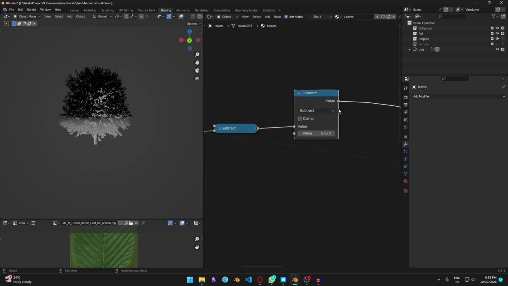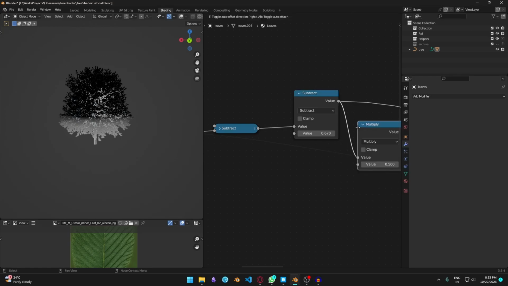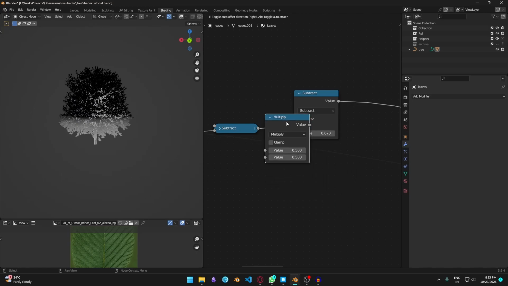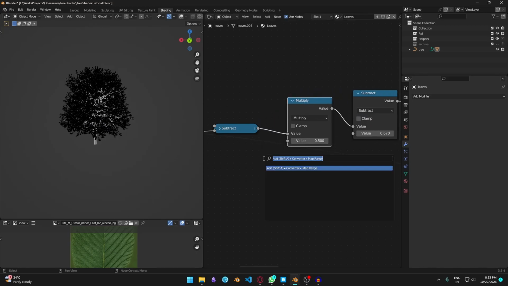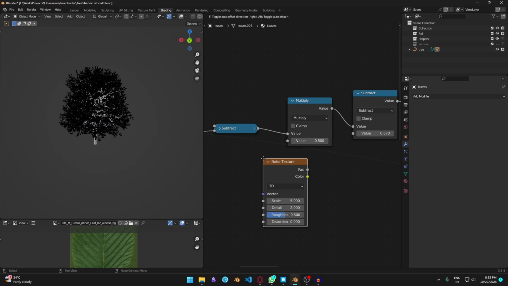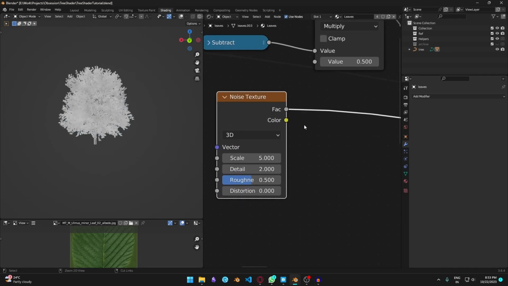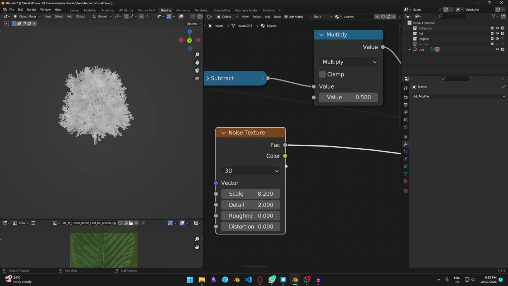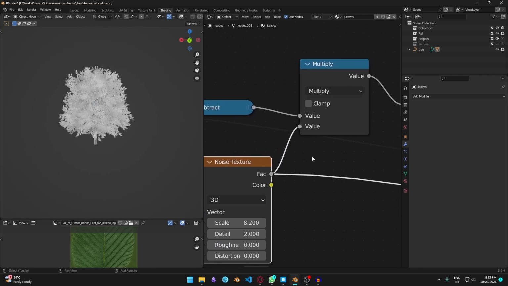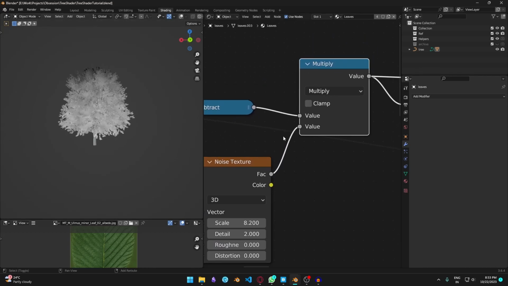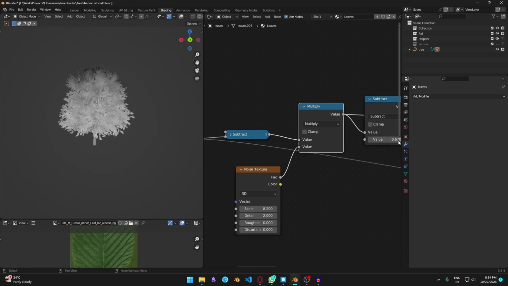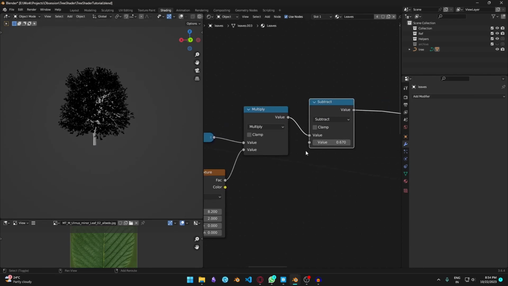So to break it up, we're gonna multiply this with noise. Let's just add a multiply node maybe before this and add a noise texture. Let's just preview this. We'll bring down the roughness to 0. We don't really need that much detail. And yeah, we have some variation. Alright.